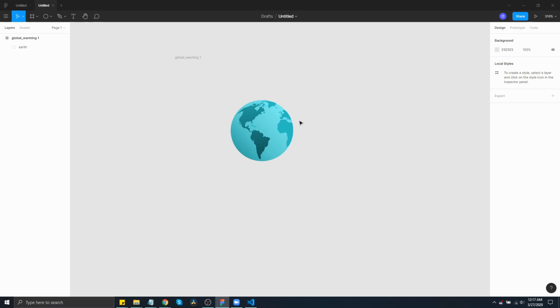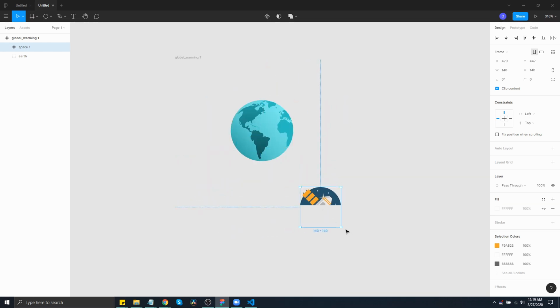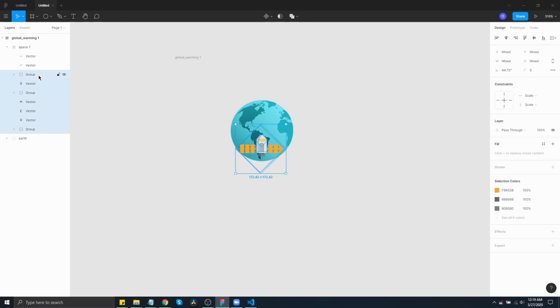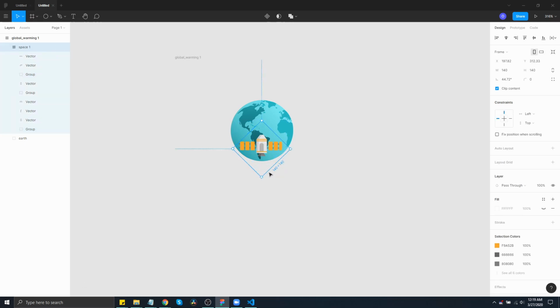Now let's edit the satellite as well. I have added the satellite SVG on top of Earth SVG. Let's scale it down, rotate it, and remove all the unnecessary elements to make it according to our liking. Okay, let's rename this to sat.